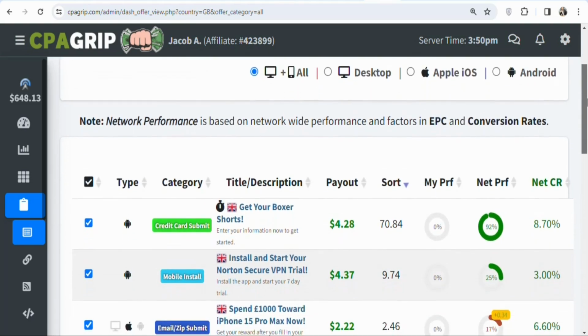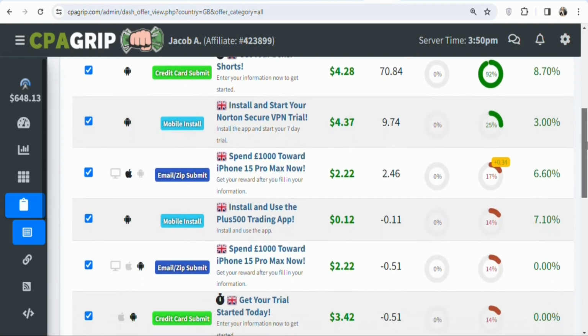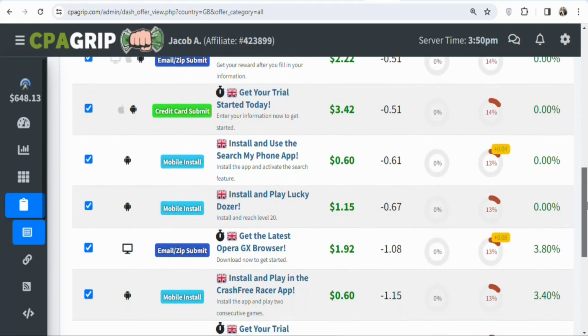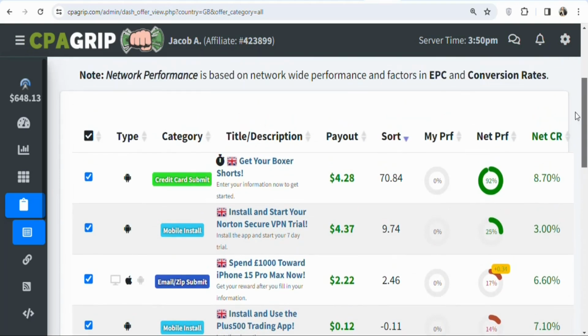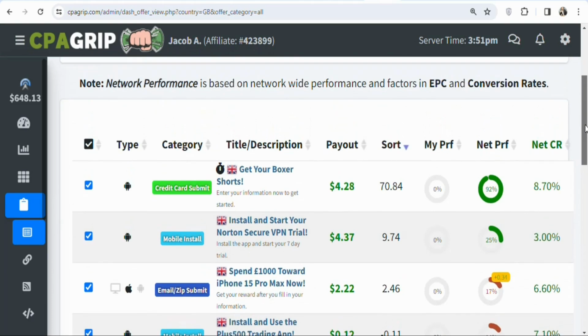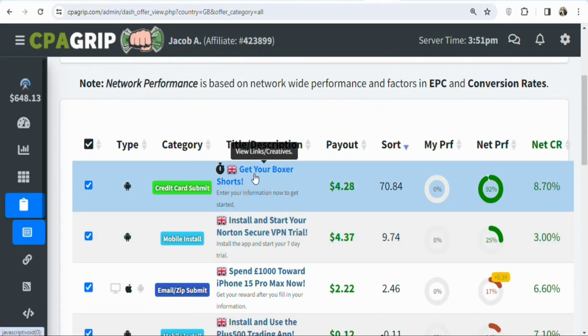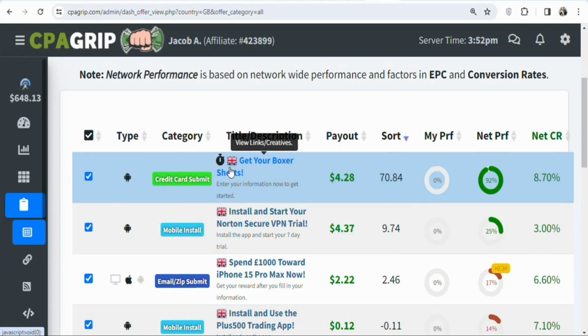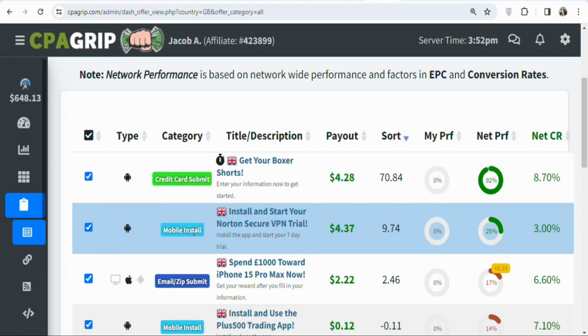When you scroll down, you can see these are offers that are allowed to be promoted to people who live in the United Kingdom. You can see a whole lot of them. So what you have to do is look at each of the offers and the requirements before you promote them. You can see, for example, this offer right here, get your boxer shorts. The requirement is that your potential visitors have to enter their credit card details so that they can get started with the boxer shorts trial, and you are going to be paid $4.28. You can see they have to perform the action on an Android device. The next one, you can see mobile install. So your potential visitors are required to install an app and you are going to be paid $4.37.